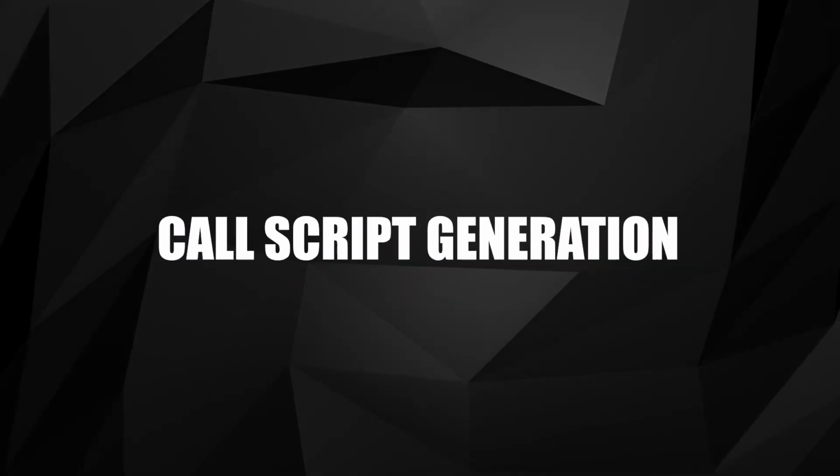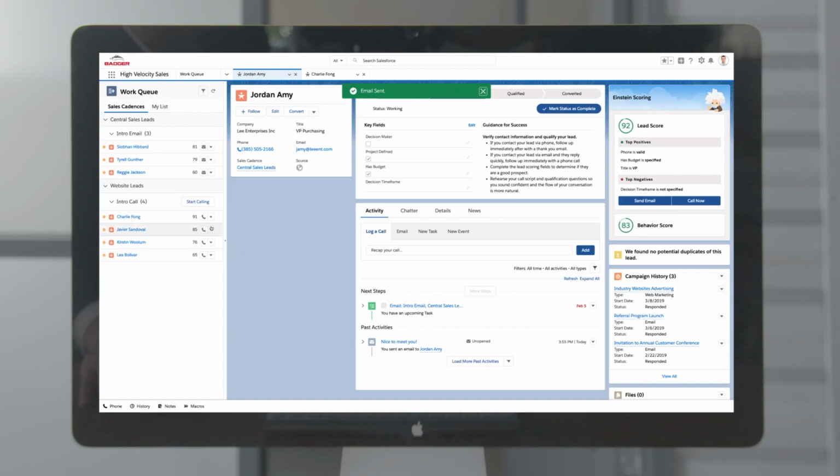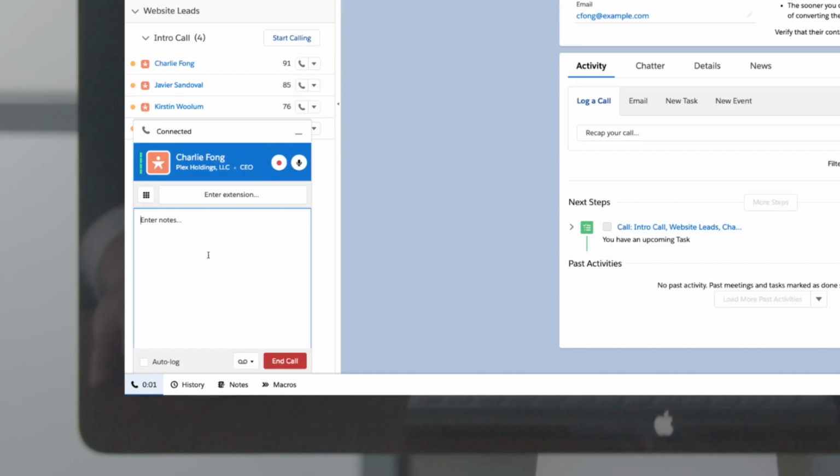Next, personalized call script generation. Based on the collected data, the AI agent generates a customized call script for the sales rep. The script includes a summary of the lead's company and priorities, talking points tailored to the decision maker's role, and suggested strategies to address the lead's potential pain points.